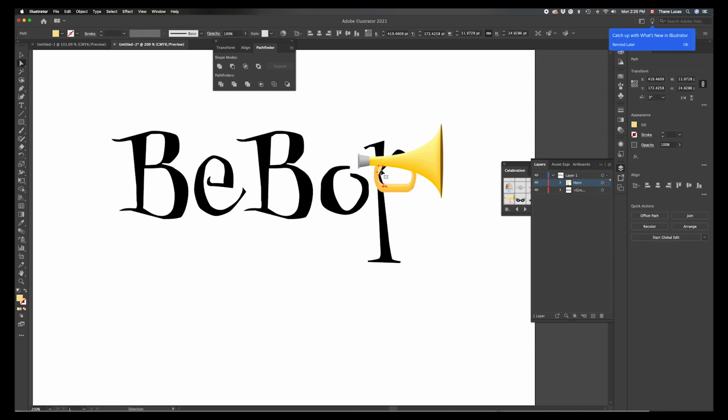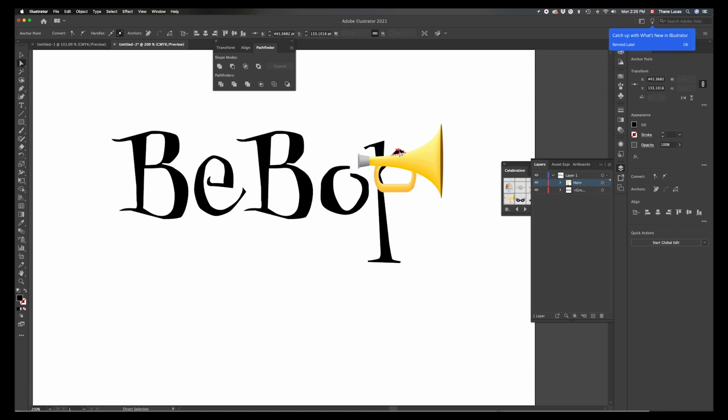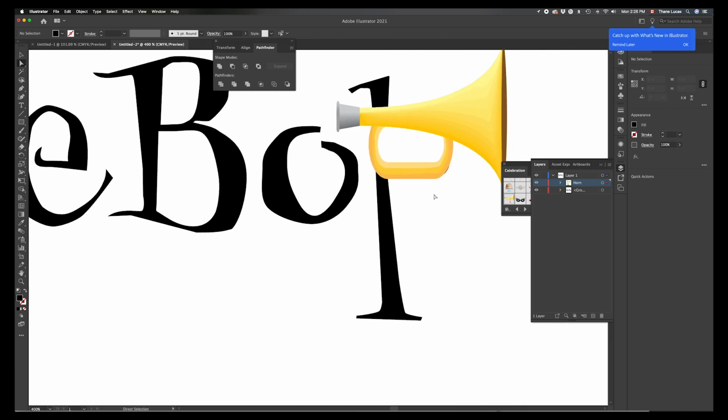Whoops, I clicked on the wrong part. I want to click on the black. Let's just do that one first. And there we go. And I think there's a tiny little one here. There we go. Nope. I can fix that by locking off the trumpet.